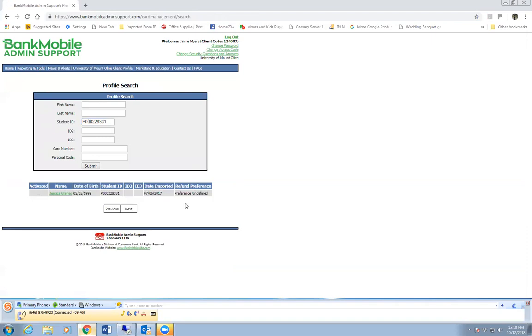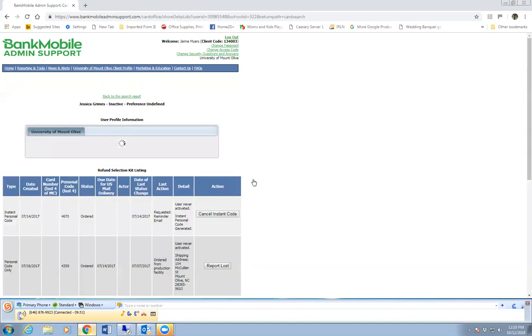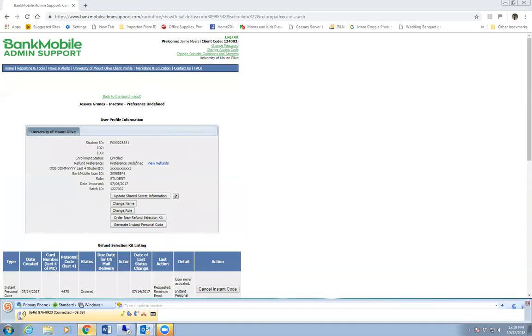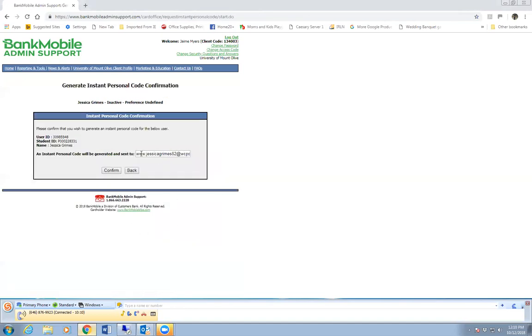With this same student, preference undefined, we can generate an instant code for her. Right here, it states, generate instant personal code. You will click there, and it'll show you an email address. I always like to use the UMO email address because I know that the code will be sent to that student who has access to that account.